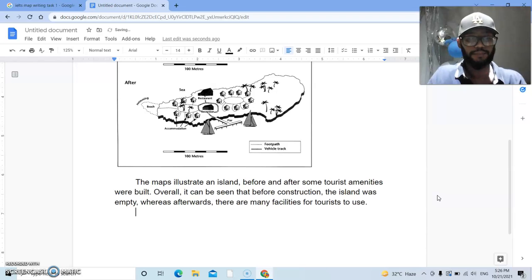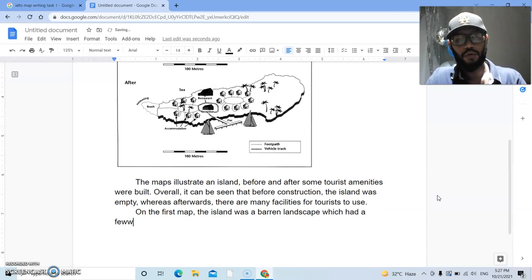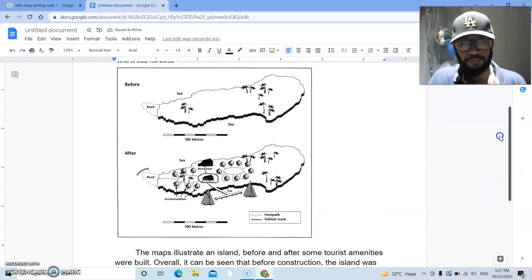So let's do body paragraph 1. On the first map, the island was a barren landscape, which had a few trees scattered throughout its landmass. Okay, let's look at some more details, because I saw the trees, right?